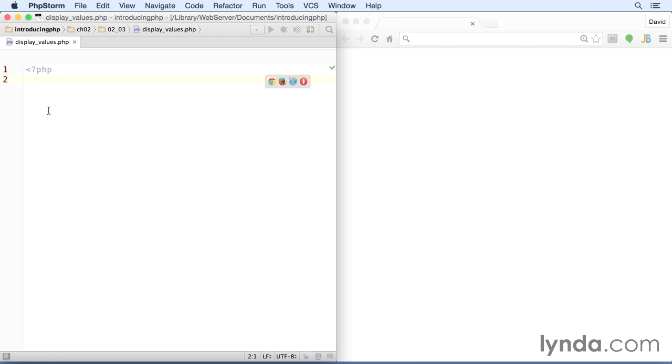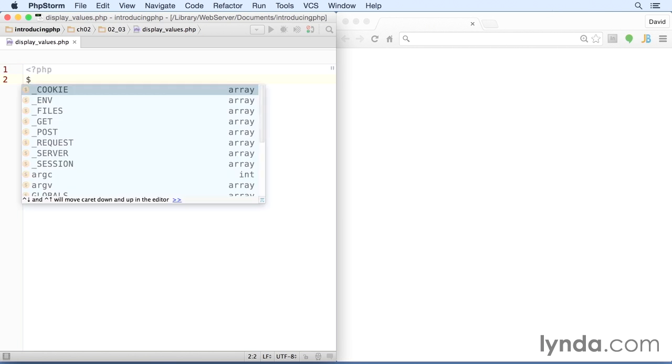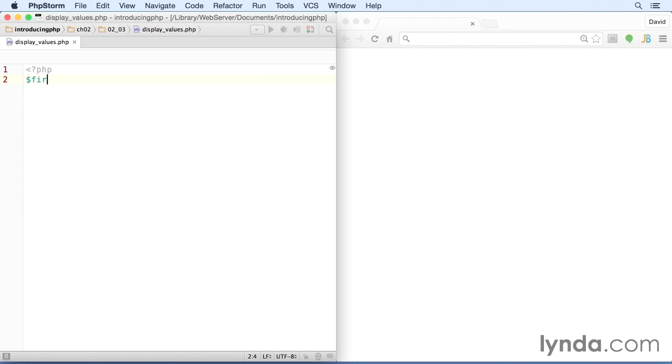So let's create a variable. Variables always begin with a $ sign followed by the name. I'm going to call this firstName, and I'm using camel case, so an uppercase N for name. We need to give the variable a value, and the value can come from a variety of sources. It can come from user input from an online form, from a database, from an external source such as a newsfeed or JSON, or from the PHP file itself.